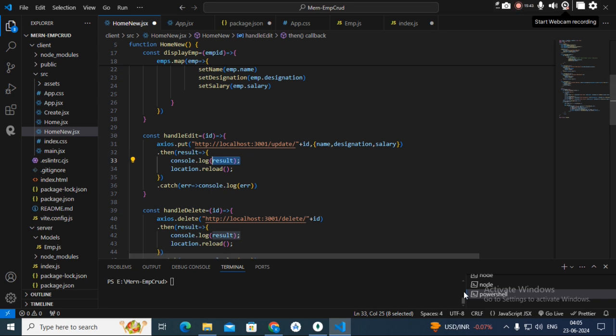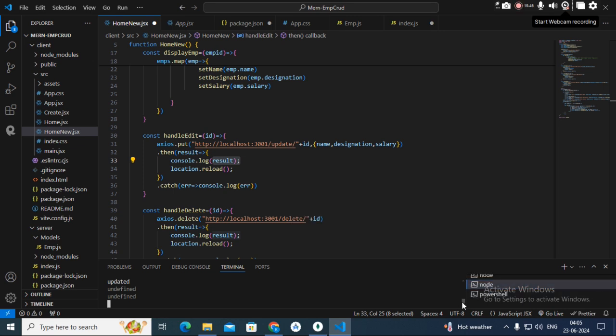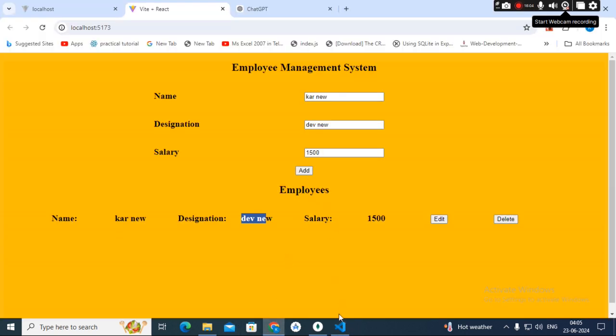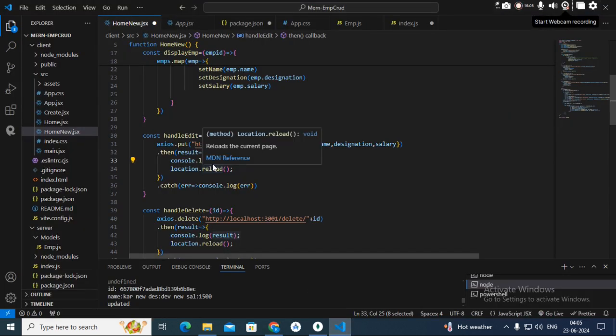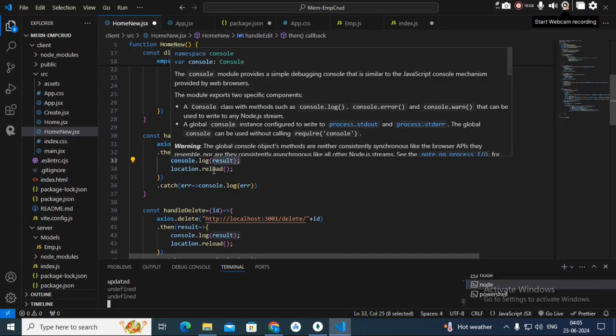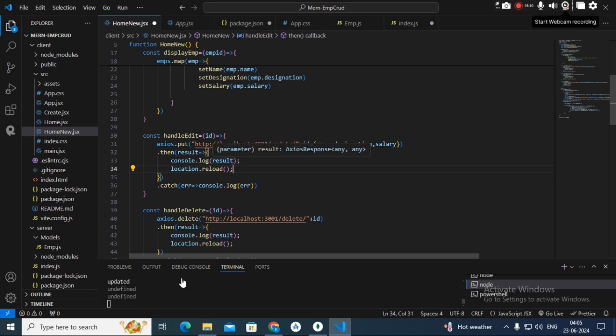So let us see the console here. You can see here, Karunakar new, developer new, salary 25,000. After this, Karunakar new, developer new 1500. This is the latest record we have inserted here. So console.log result will display the values here. This is how edit is performed.